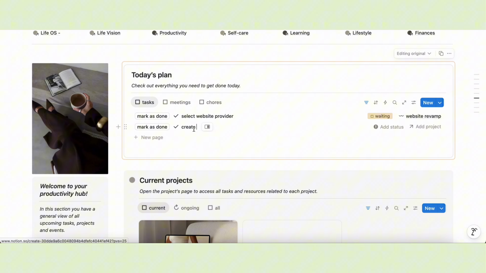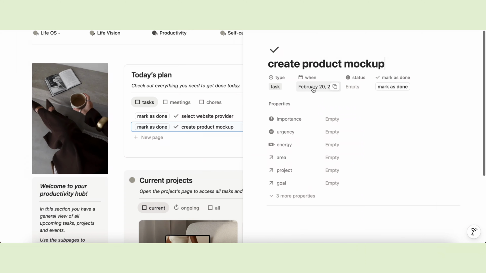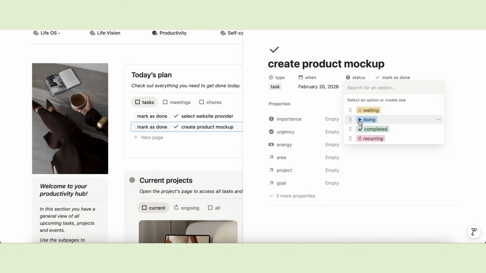Now, let's add a task as an example. The date is already set, but you can change it if you plan on doing the task later. Let's say you're working on this task, so the status should be doing. Below you have different properties.